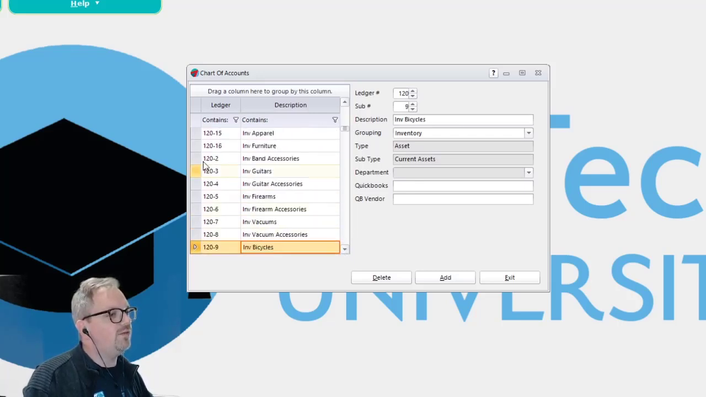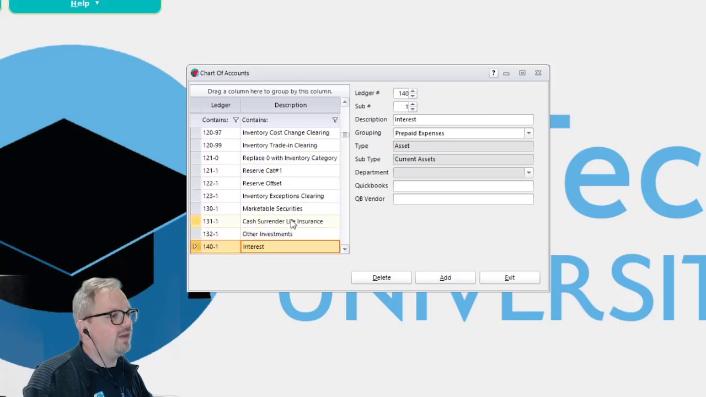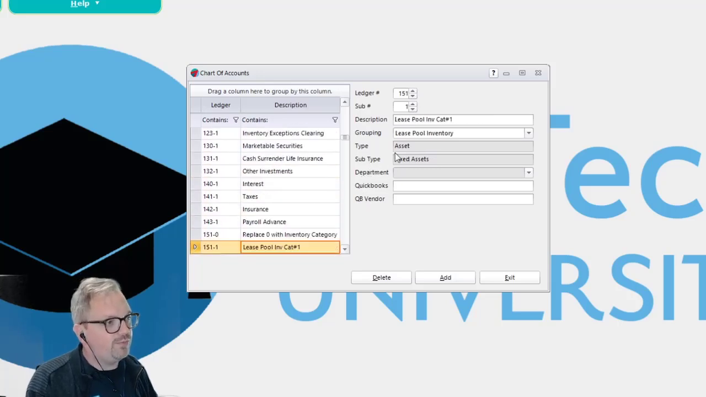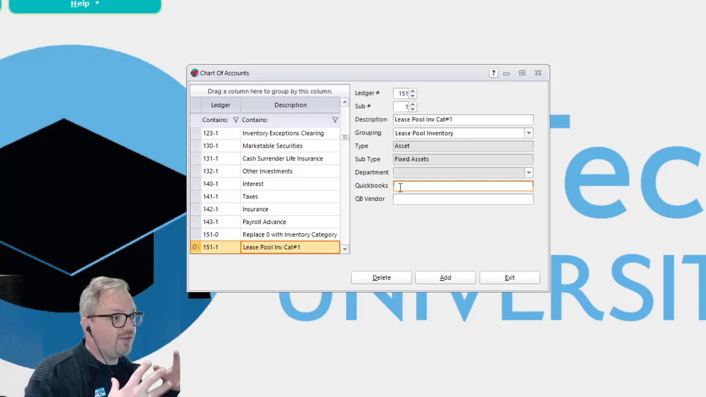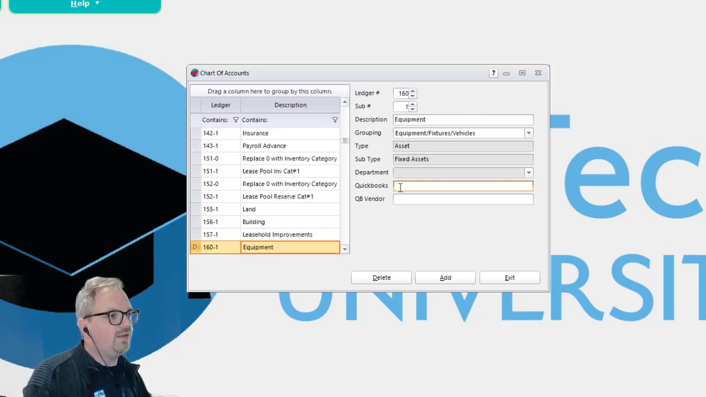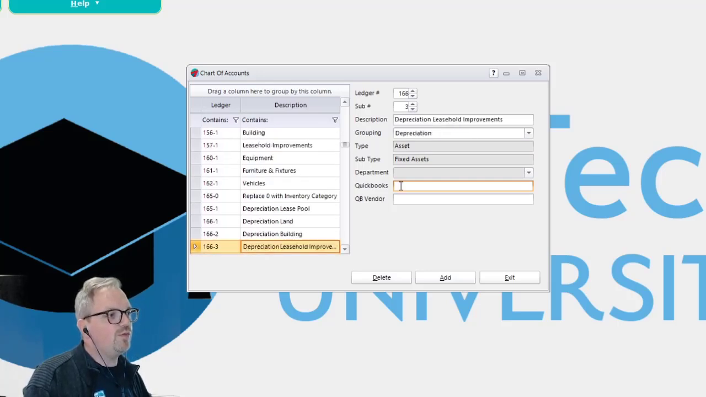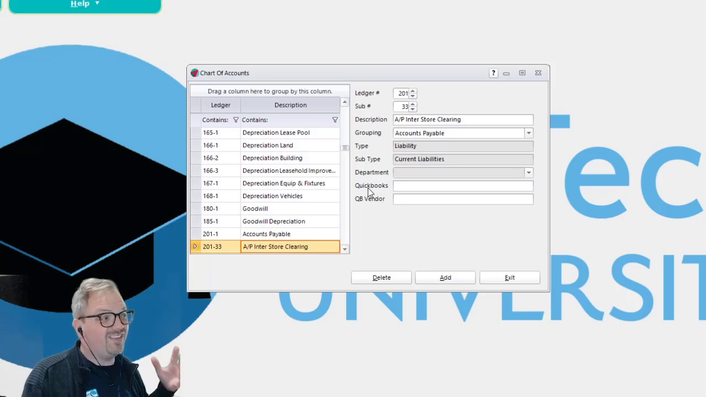As we get beyond those accounts, you'll see that they get into investments and prepaid expenses. Then we get into a fixed asset grouping, and so on and so forth, depreciation, valuations of land, and so forth. Then we get into other assets, and ultimately we get into the 200s, which is your liabilities.